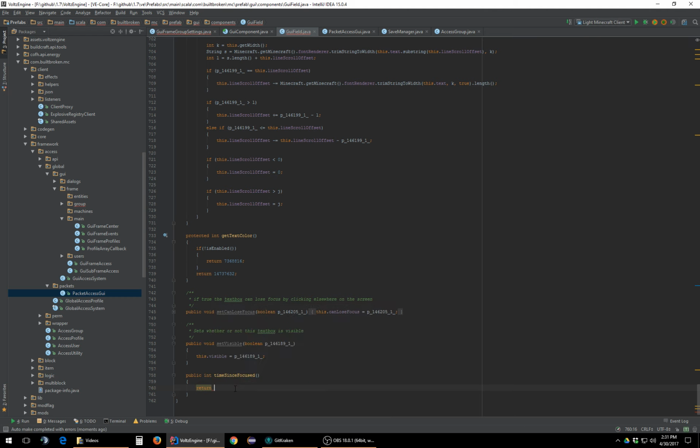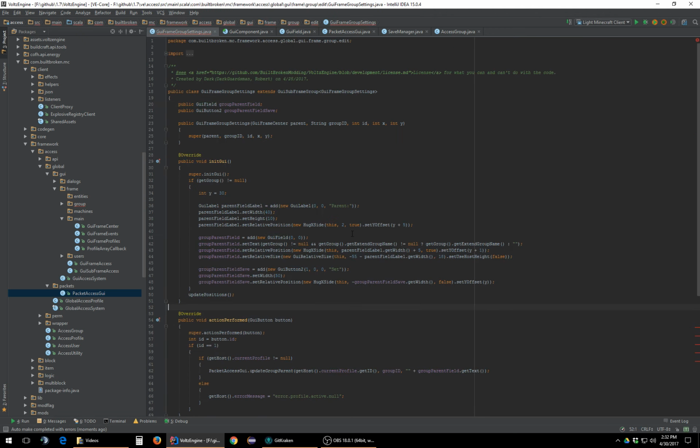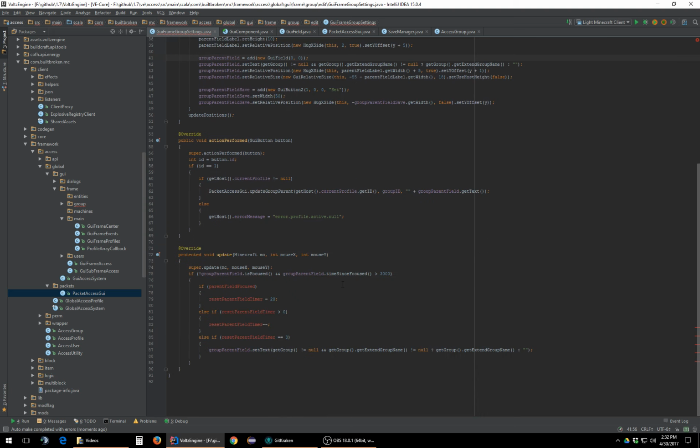Let's see. This will be system.nanotime minus unfocus time, and this would be a long, of course. We'll probably toy around with this a lot more, but it's time to get focused.